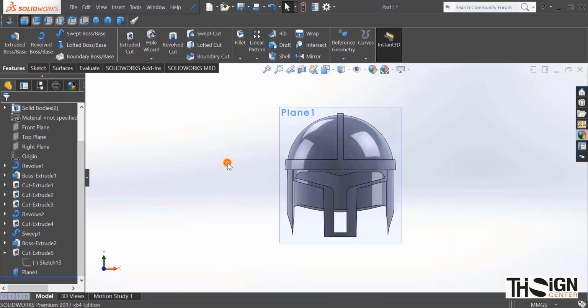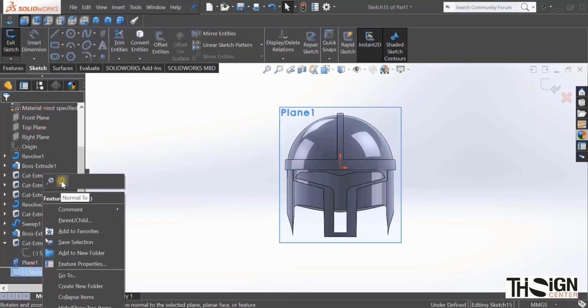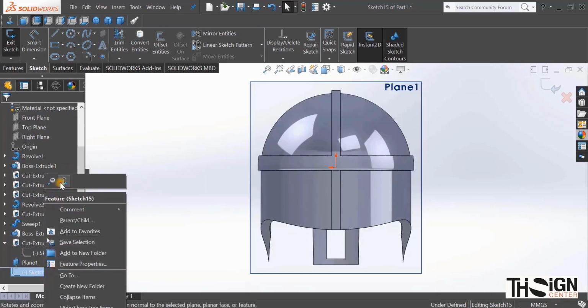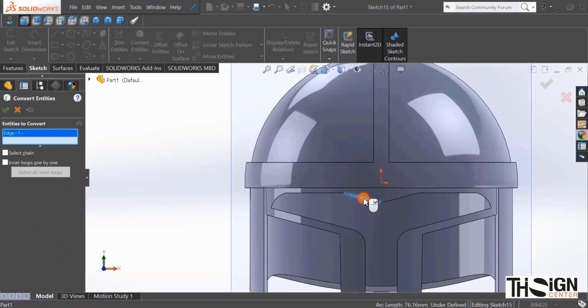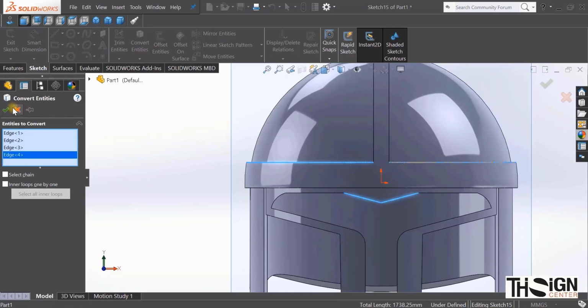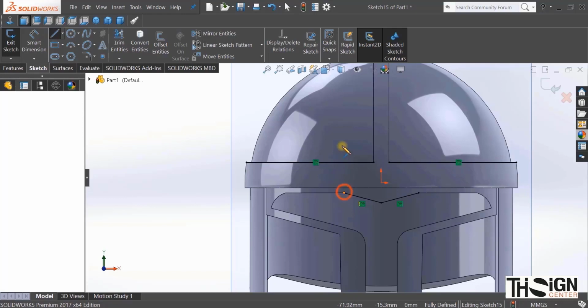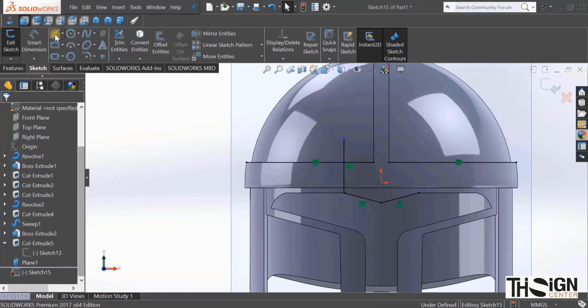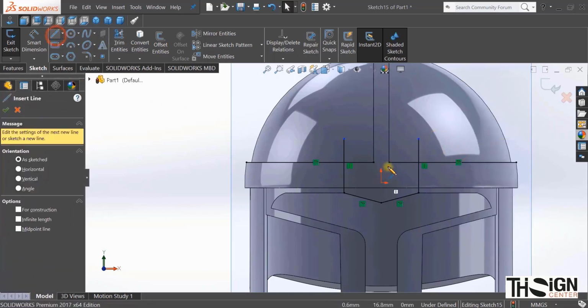I will add another body right in the front of the helmet so I can place the leather M on it. Go to Plane 1, right click and select Sketch, Normal 2, convert into this. This is the first, second, third, and the fourth. I use line to connect and I'll convert into this. From this point to this, from this point to this, then repeat the same step, this point to this.